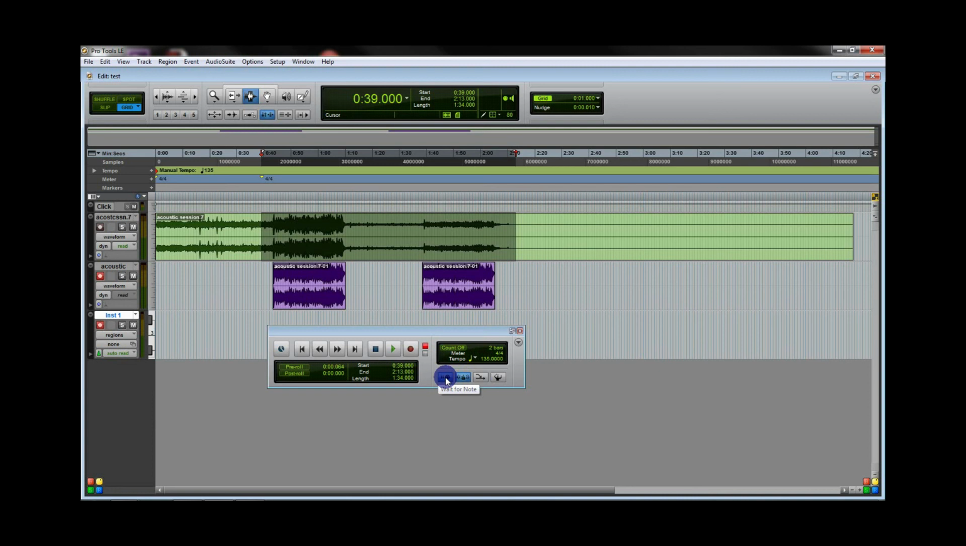And then this guy right here is your wait for note button for MIDI. So basically what that means is if you're trying to record MIDI, you can have this selected and Pro Tools won't start recording until you hit that first MIDI note. So it's really handy just in case you want to kind of fix something in a MIDI riff that you already recorded. If you want to just fix one or two notes, it's pretty handy.